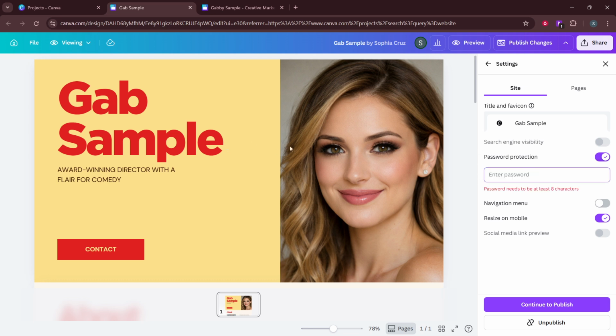Turn Password Protection on. As soon as it's enabled, you'll be prompted to create a password. Choose a strong, memorable password and avoid using anything personal or easy to guess. Keep it somewhere secure and only share it with people who truly need access. Remember, this password applies to the entire site, so visitors will need it before they can view any content.